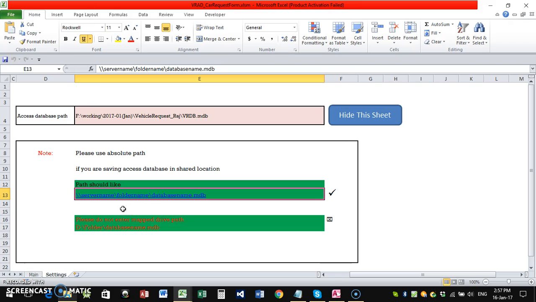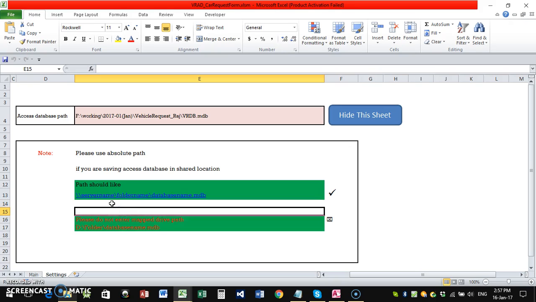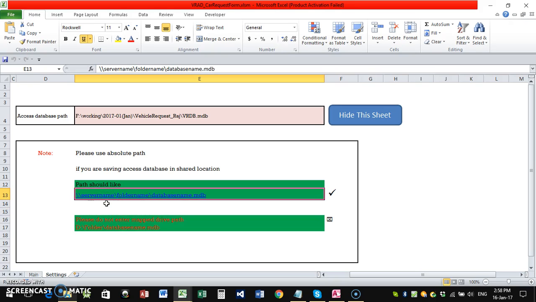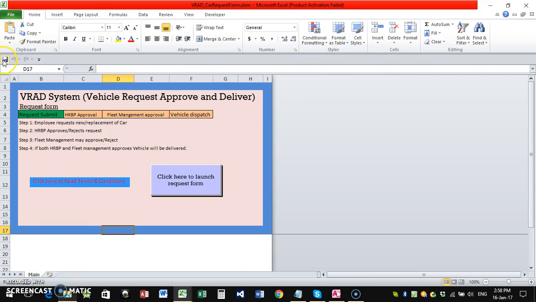You can get this path from your system people, from IT, or I can also provide it if you give me remote access: I log into your system and find out this server path and the absolute path of this database. So that is most important. Once the path is set, you can click on hide this sheet, save it, and then put it into distribution. So all the users need not enter their path, because an absolute path is set here.